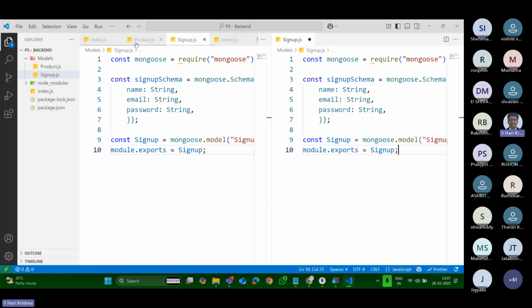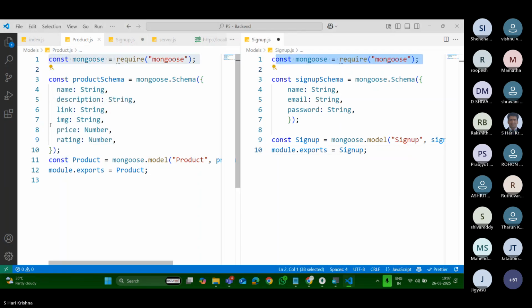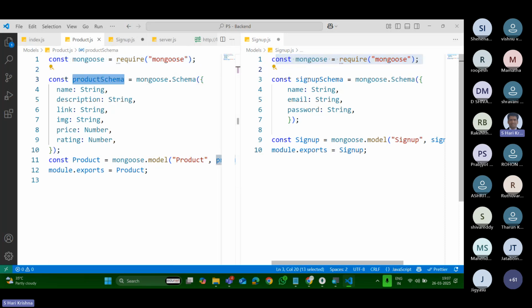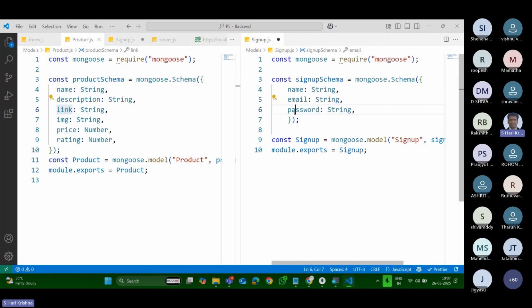Since I'll do nothing much, just edit the file. If you compare these two files, line number 1, line number 1, it's the same mongoose. Here you can see product schema, here I'm saying sign up schema. It is also the same mongoose.schema. Here I am using name, description, link. Here I am saying name, email, password.